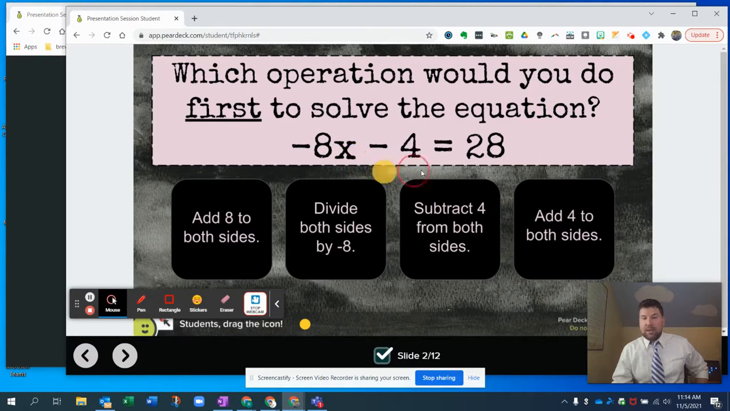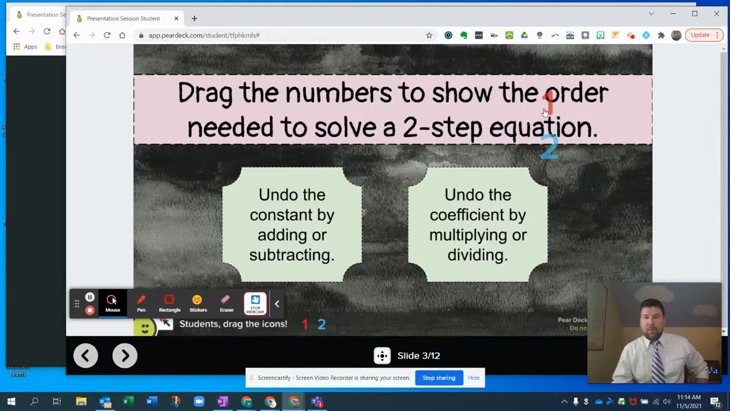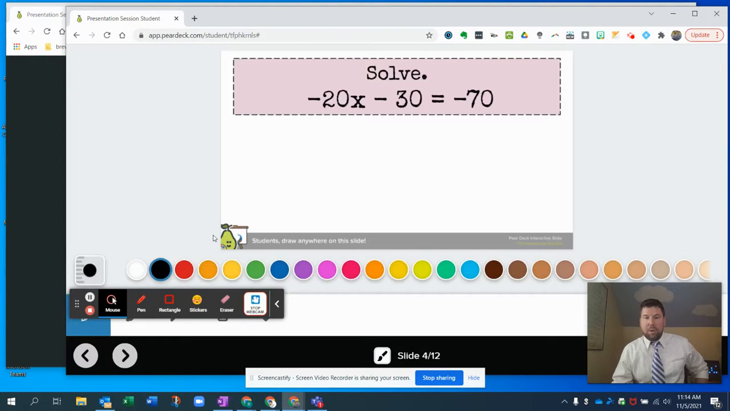So this is the dot that they would drag. What would you do first? Okay. So they could drag it over. Order the ways to solve a two-step equation. And then here they could write it out.